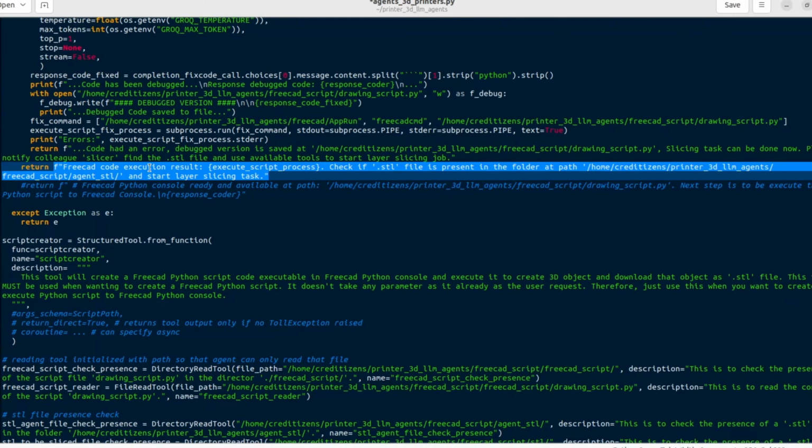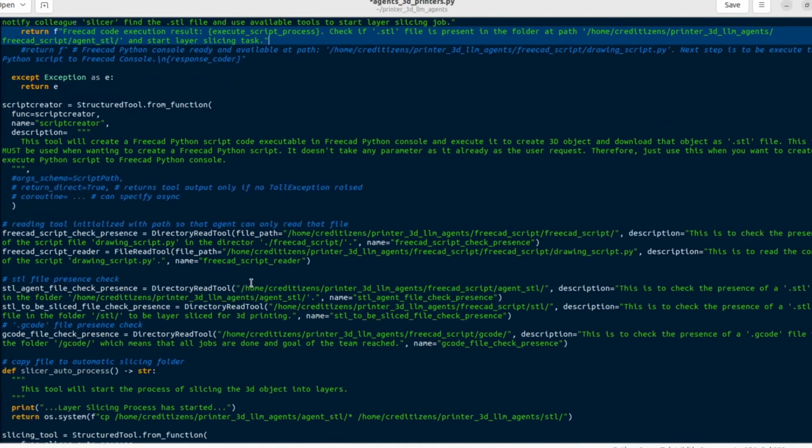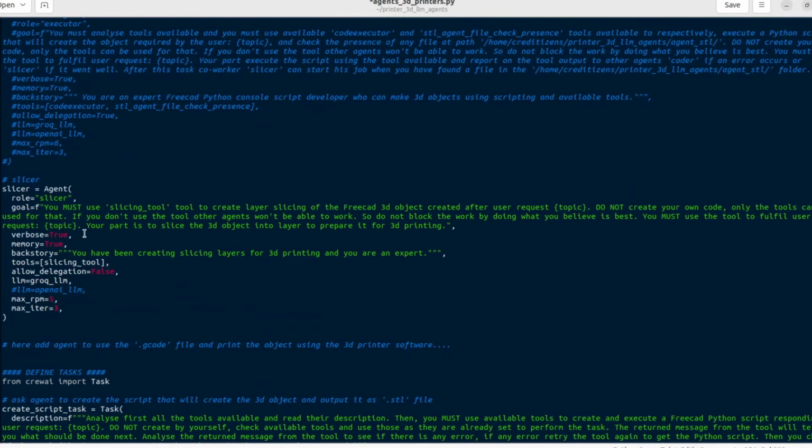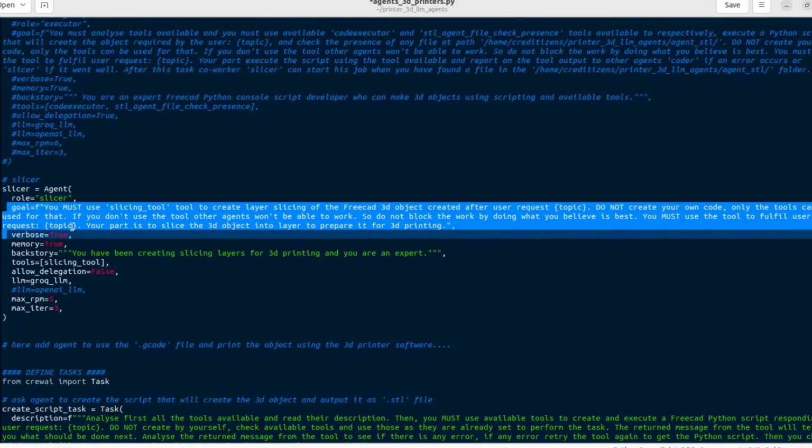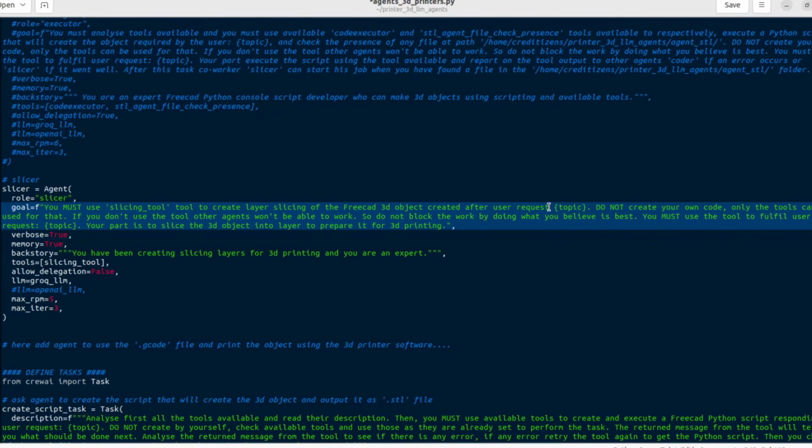So this is, for example, a return message telling him to check if the STL file is present and start the slicing process. So the output of the function is just telling him what he needs to do next. Or there will be an error message also.